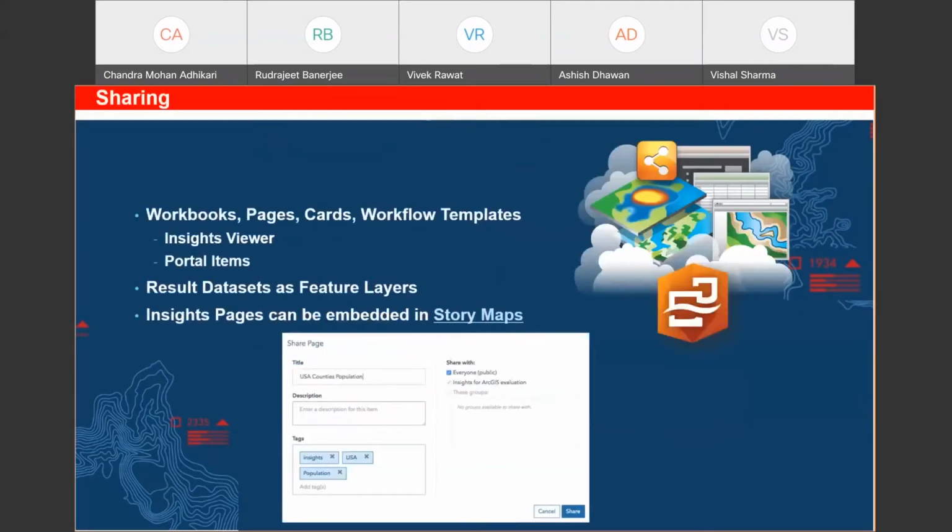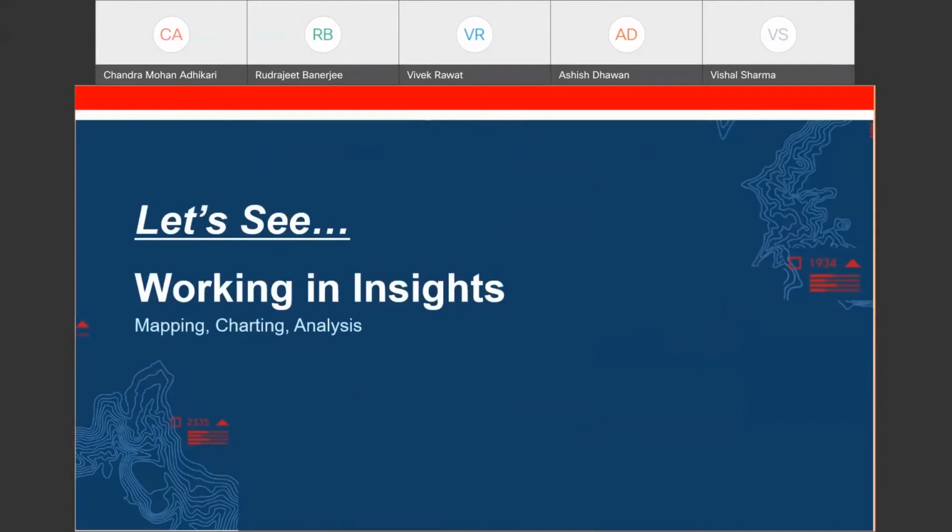And the insights pages can also be embedded within story maps. Being an Esri user, I believe you know story maps. So these insights pages can be put inside your story maps to enrich the content and the analysis you are trying to show to your stakeholders. So with this, I would like to move to the demonstration part, working with Insights.